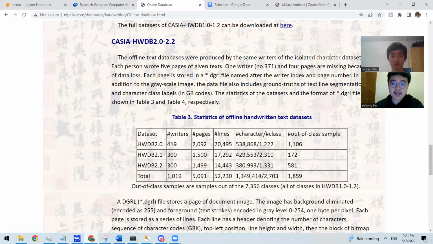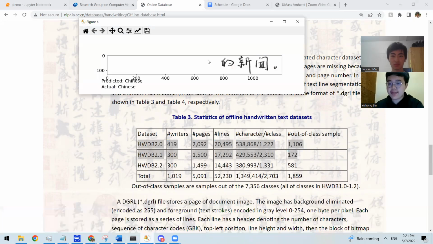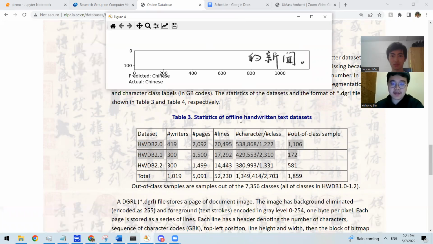This is the source of our Chinese dataset, which comes from the COMPSCI handwriting database. Here is an example image of a Chinese sentence. Just like the English dataset, we had to change all the image sizes to be 120 by 1200.